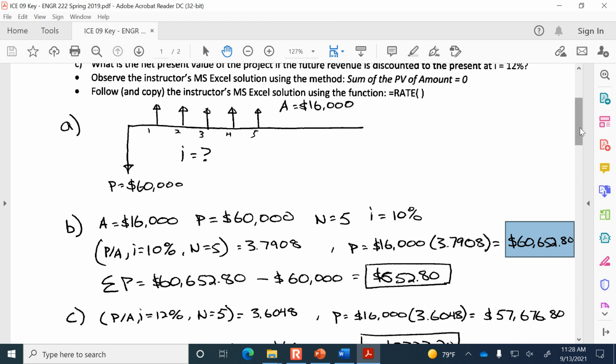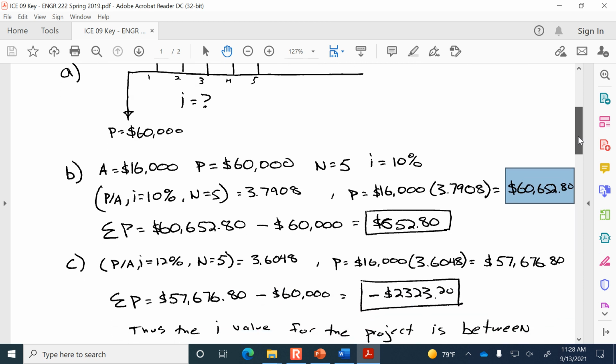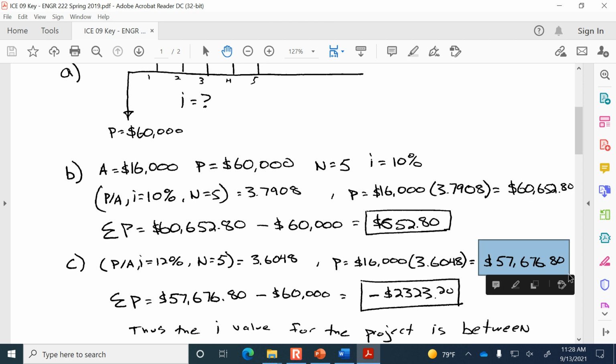And now, similar approach for 12%. This time the factor is 3.6048. So the present value of the revenue is $57,676. And then you combine that with the outflow, and this time we have a negative present value. So let me tell you what this means.